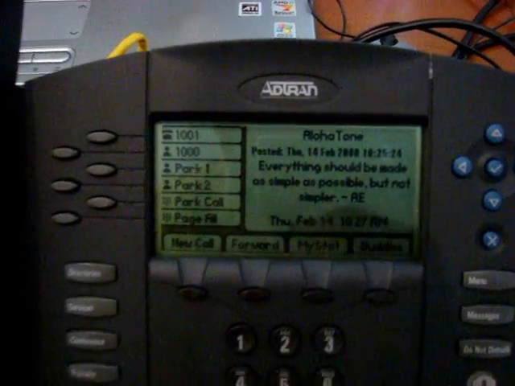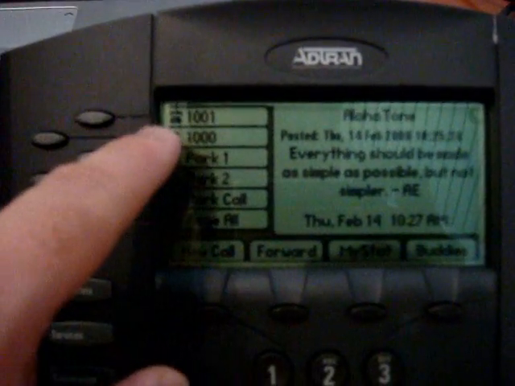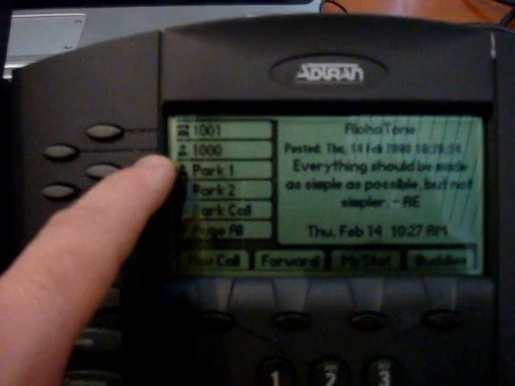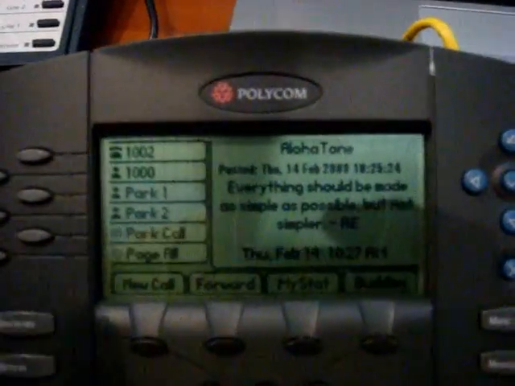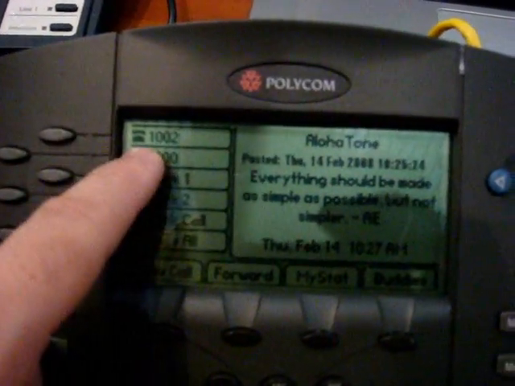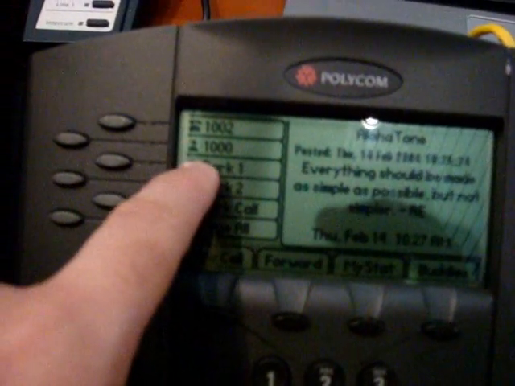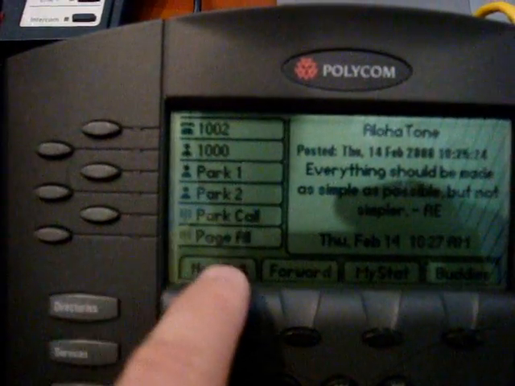On extension 1000, we have, of course, our daily message. We have the status of 1000 to see if the receptionist is on the phone, park 1, park 2, the speed dial to call park, and our page all. 1002, same thing: daily message, its extension, status of another phone, park 1, park 2, call park, and page all.